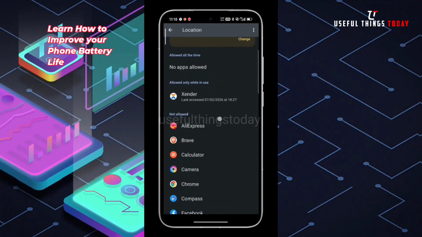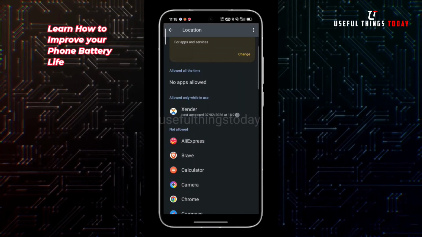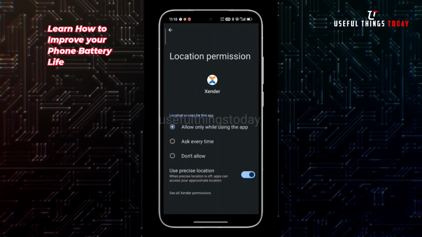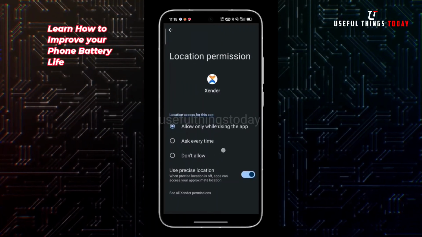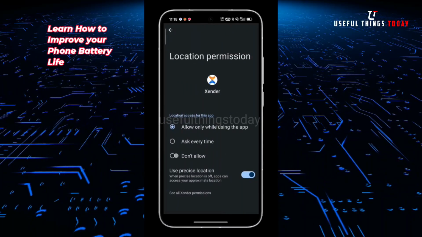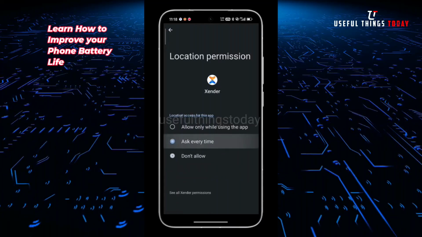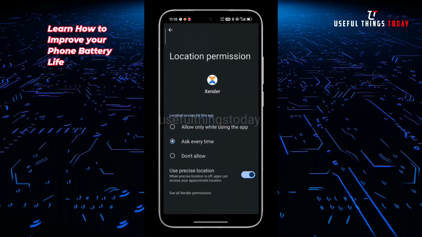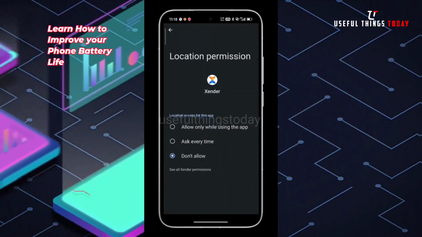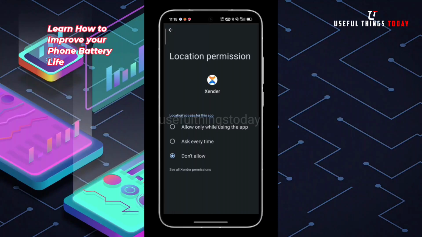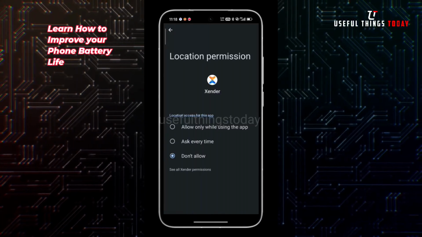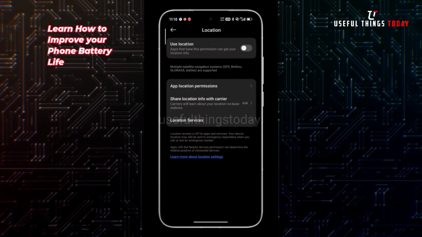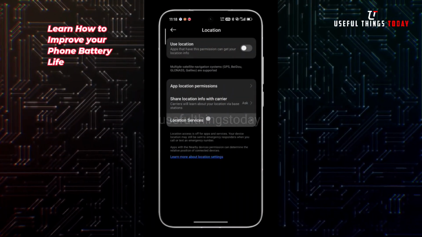How do you stop apps from accessing your location? Number one method, you tap on the app, then you see don't allow, allow only while using it, or ask every time. Every time you are using the app, it will ask you, or don't allow. So with this, the application will not access your location. Then the next method is location services.